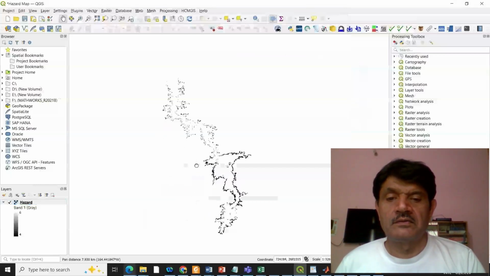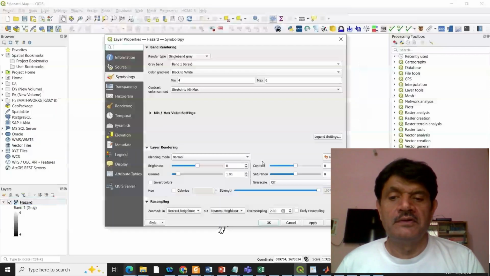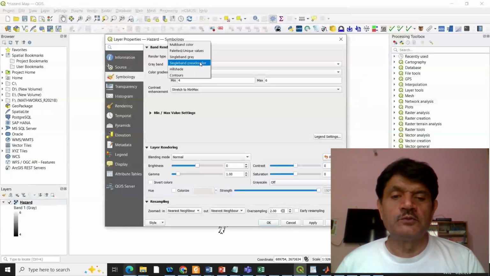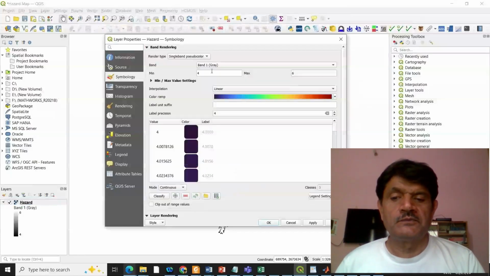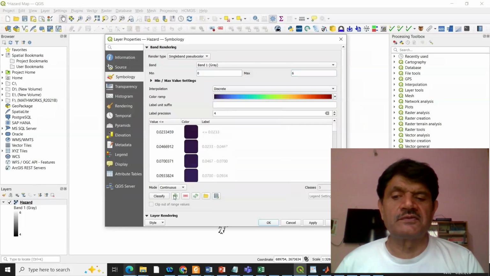Right-click on the Hazard layer in the left panel and select Properties. A layer properties window will open. Here, select Render type as single band pseudocolor. Select Interpolation as discrete. Select minimum as 0 and maximum value as 6. Select a color ramp. Select classes as 6. Select mode as equal. Now click Apply and then click OK.